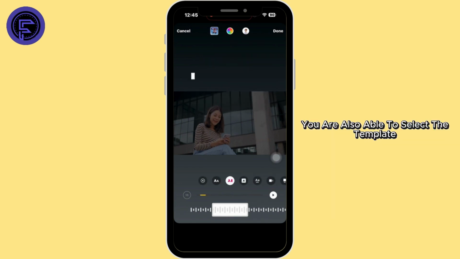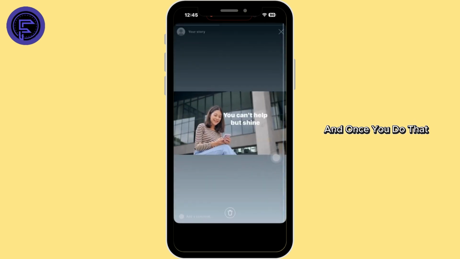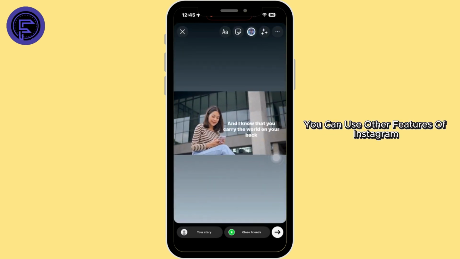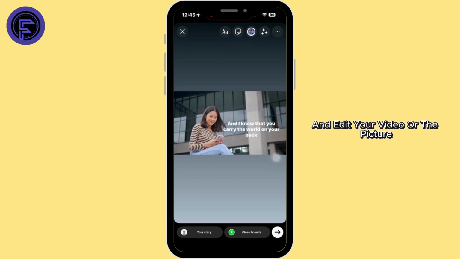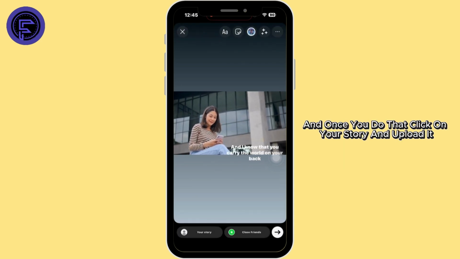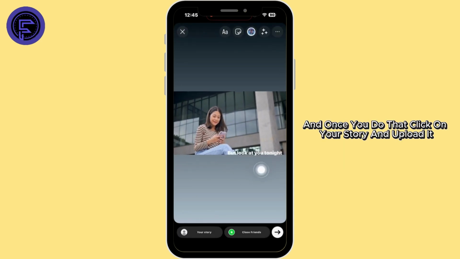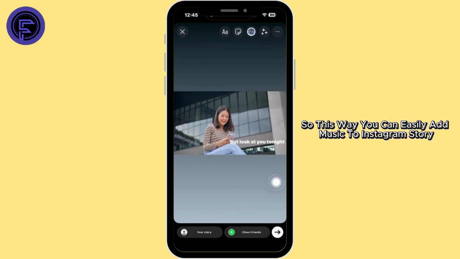Likewise, you are also able to select the template, and once you do that, click on next. From here, you can use other features of Instagram and edit your video or the picture. And once you do that, click on your story and upload it. So this way you can easily add music to Instagram stories.